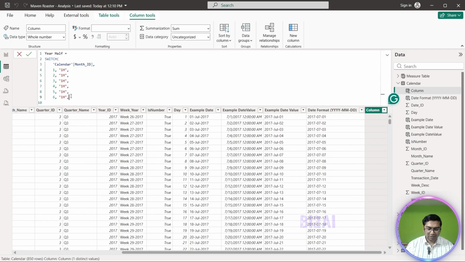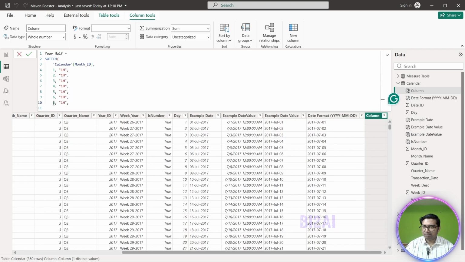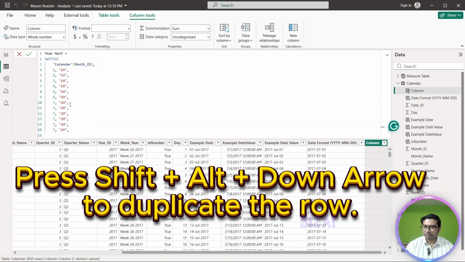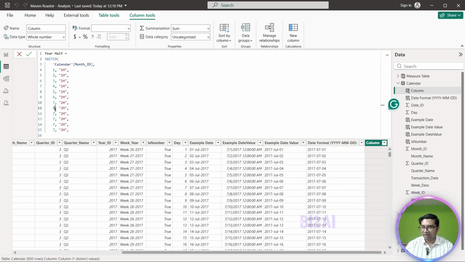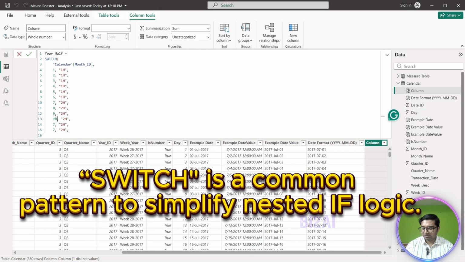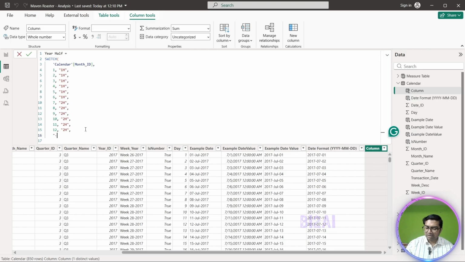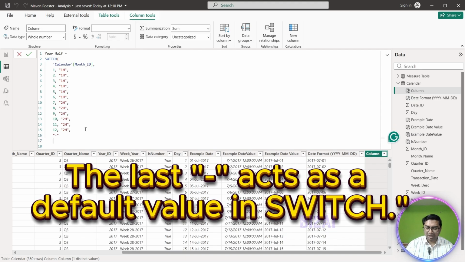And if it is the second half, meaning 7 to 12, we have to give the result as Second Half. Shift Alt Arrow Down, 7, 8, 9, 10, 11 and 12. And suppose a month is not available, what can we do? We can give some hash like this, and close the parenthesis. That is done.